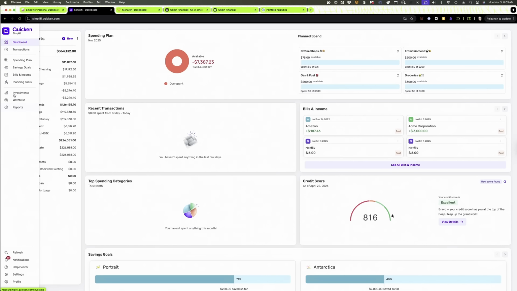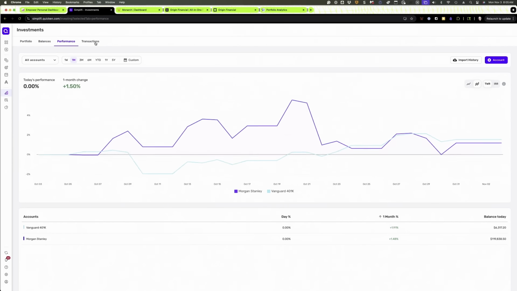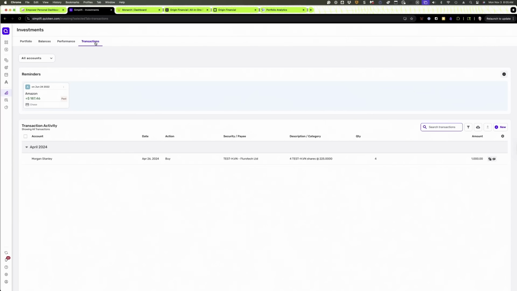But where it falls short, if we go to investments, you can track investments, and they've kind of created a couple of small accounts for this demo. You can look at your portfolio overall, your balances, your performance, and your transactions. That's great. But what you can't do is really drill down into asset allocation. You can't drill down into investing fee analysis. So with this, Empower's the better tool.